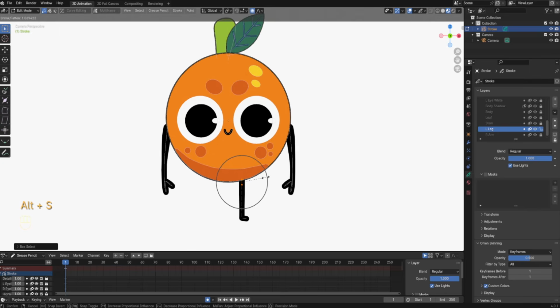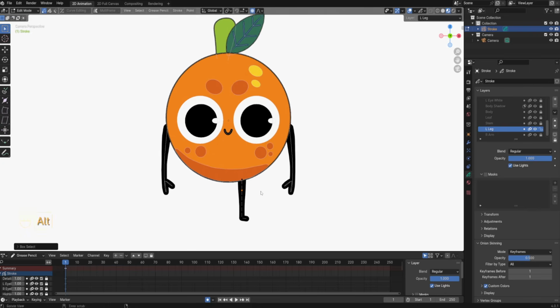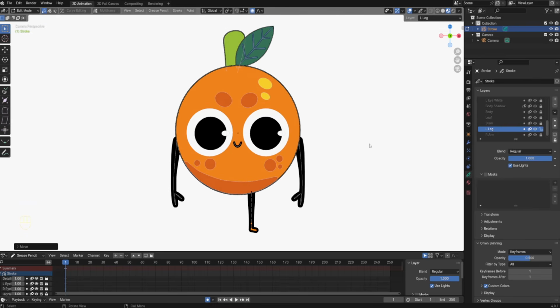I scale up the top points with Alt and S. That gives us some nice variation in the thickness. Nice, now the leg is all done. Let's duplicate it to the other side.